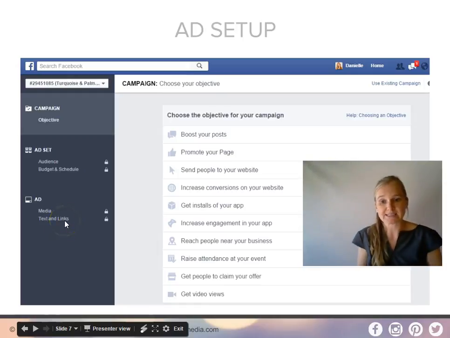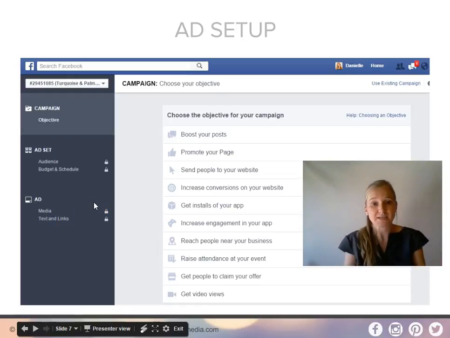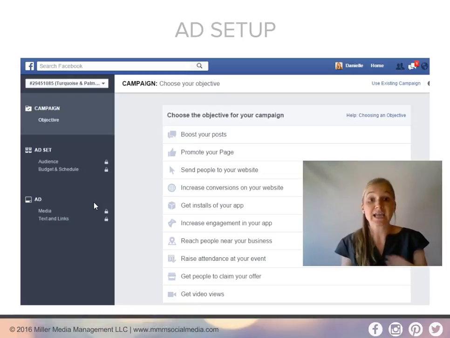I hope this lesson gave you a good idea of Facebook Ad Manager, how to set up your billing, how to create audiences, and the general structure of a Facebook ad.